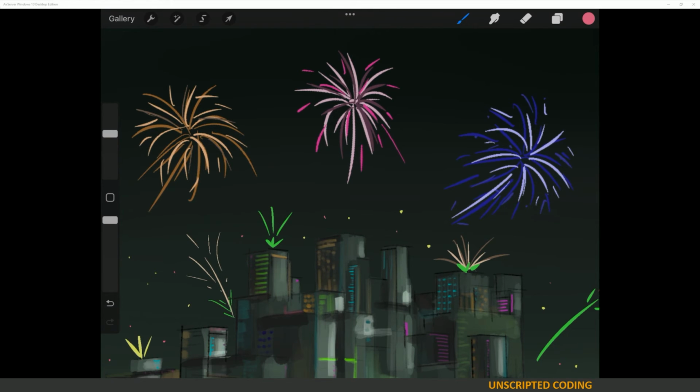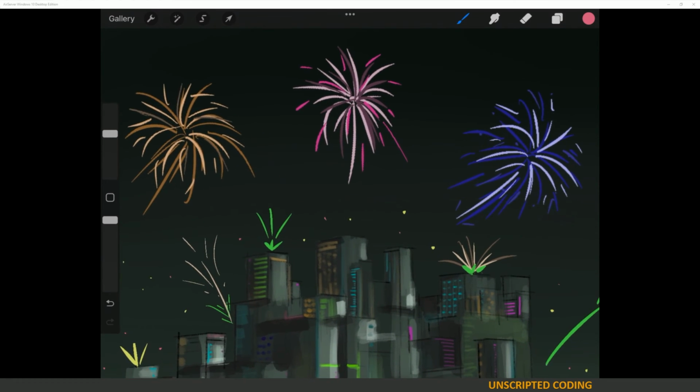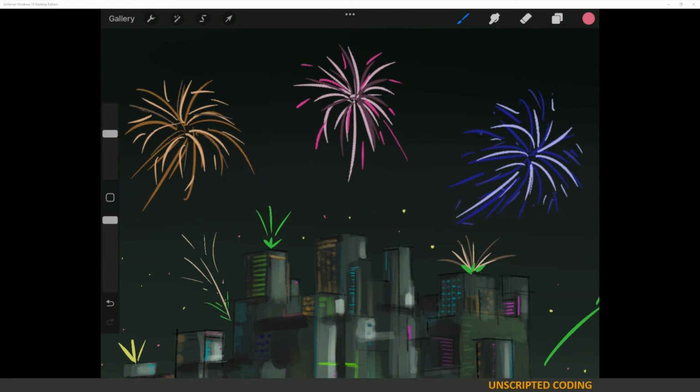So how do I hide this? I guess I can't. But if we hide the bottom and we just have a bit of fireworks here, I think it really pops and it looks pretty cool.